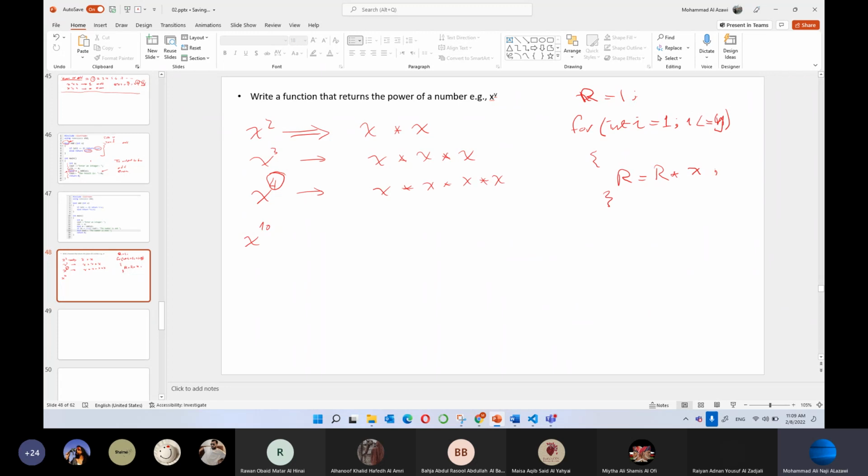because of multiplication. So if I pass, for example, 4 to the power 3, then x is 4 and the power is 3. That means the counter here will count 1, 2, and 3, right? Because for integer i equal 1, i less than or equal to y means 1, 2, and 3. r is equal to 1. So the first iteration, r is equal to r multiplied by 4.